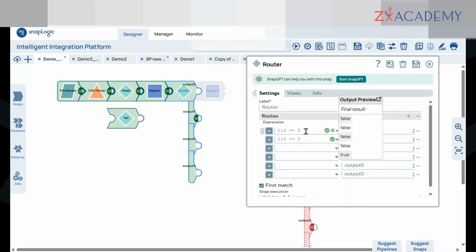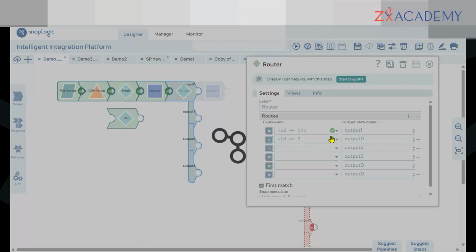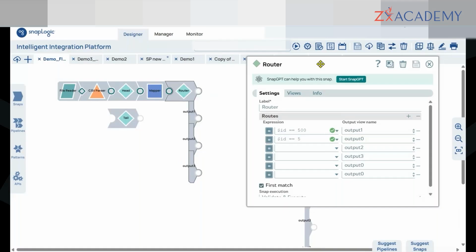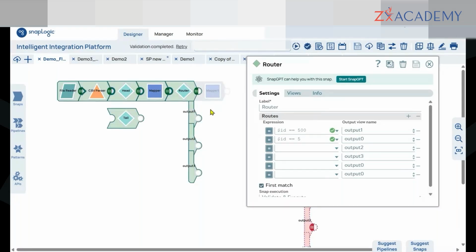If it does not match, okay, let's say 500, it doesn't match. You see, the record appeared in the first output view because the first did not evaluate true. The second one becomes true. It goes to output 0, which is here.